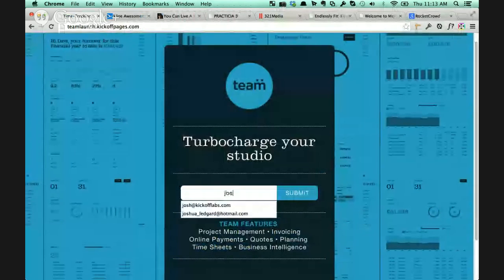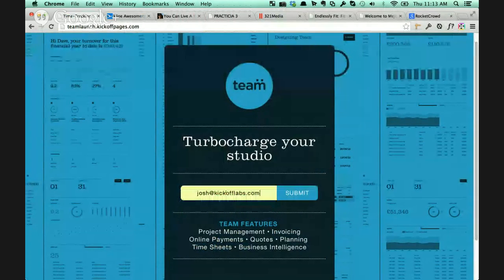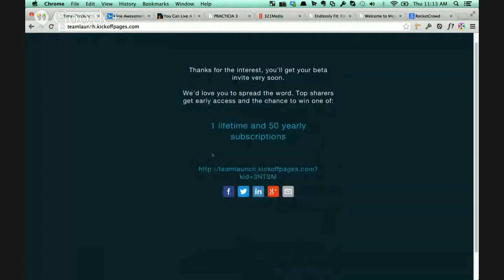One of the other things I liked about it is, I actually signed up earlier, and I go and I sign up. I like the effect of clearing out the page, and then there's basically a contest here. So they'd love you to spread the word. Top sharers get early access and a chance to win 1 lifetime and 50 yearly subscriptions. So they actually thought through what happens after you sign up to get somebody to share, and it's a good deal. So you can assume then it kind of gets across the message.